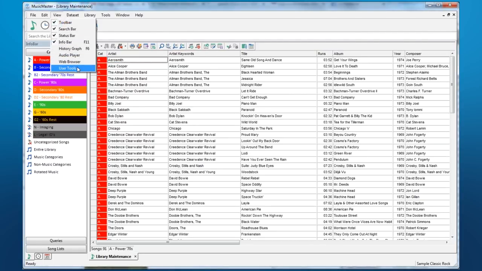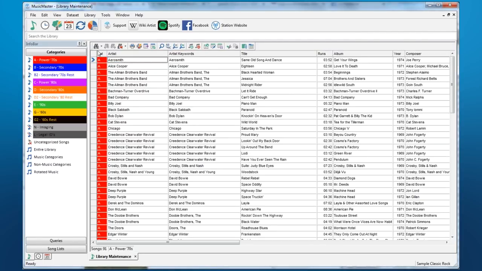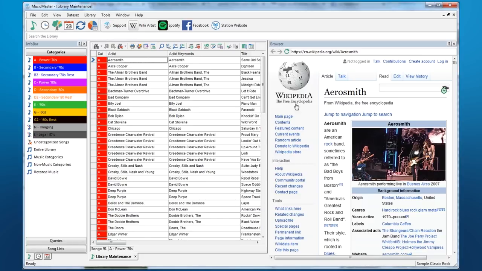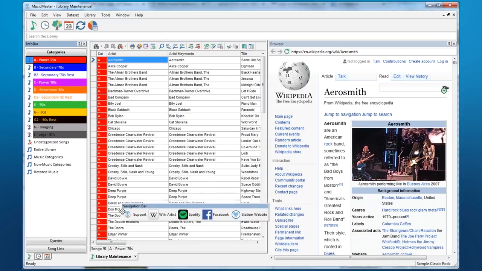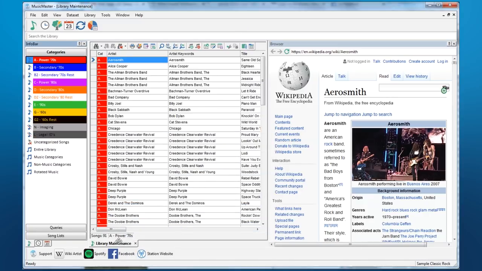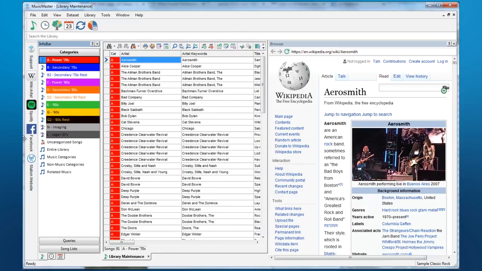Have you taken advantage of user tools yet? These are custom buttons you create that launch applications or websites from within MusicMaster. With version 7, you can now add as many user tools as you'd like. The icons will now be on their own menu, which can be docked separately from the main toolbar as well as turned on or off.